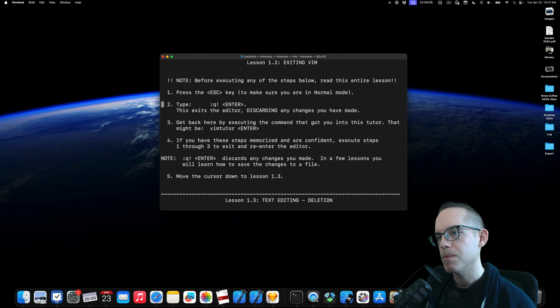All right, so if I type colon in normal mode, now I can write commands, and force quit is Q and then this exclamation symbol. Now, it said to read everything before we do any of those, so let's not jump ahead too much. This is going to exit the editor, discarding any changes you have made. So you can just hit escape to not do that. Pressing enter will do that.